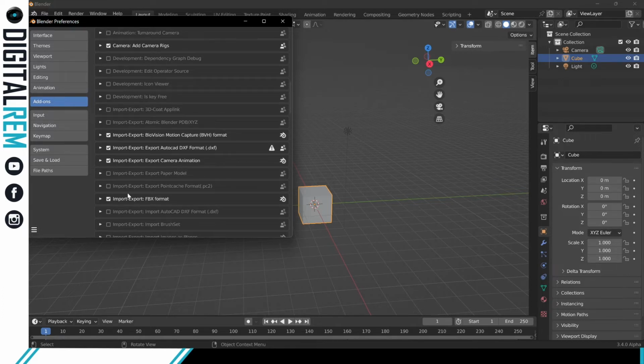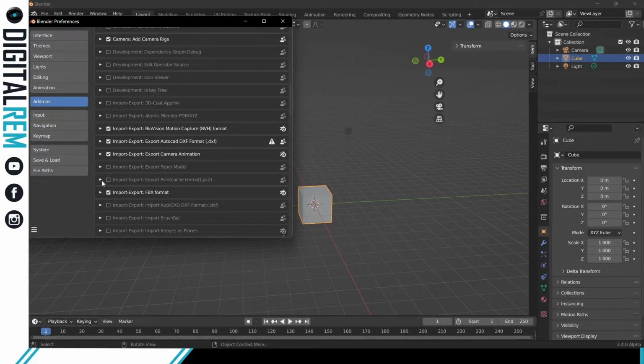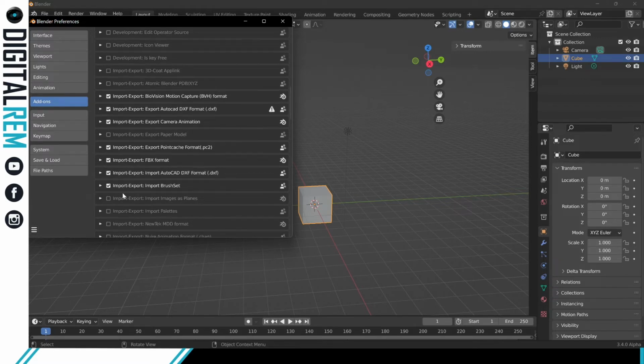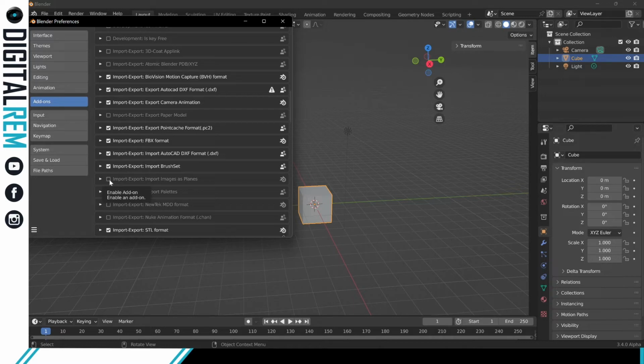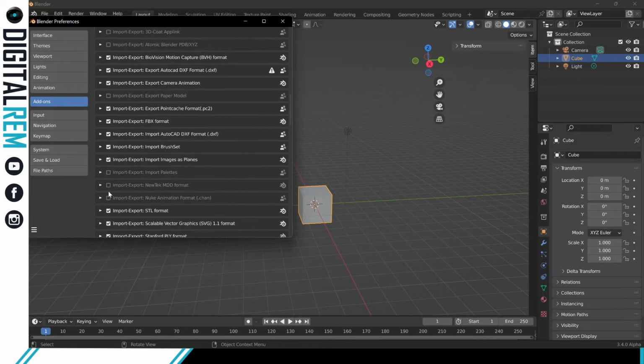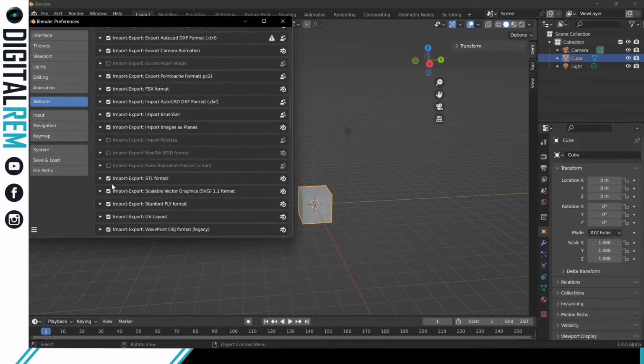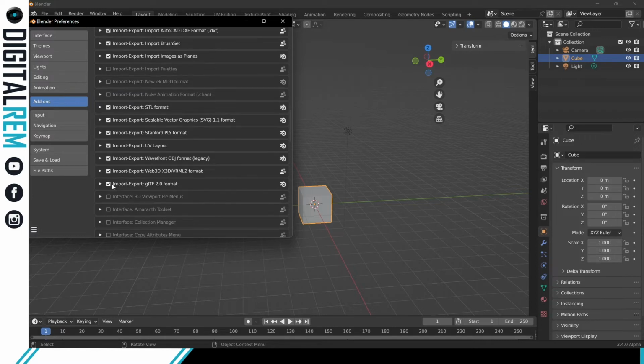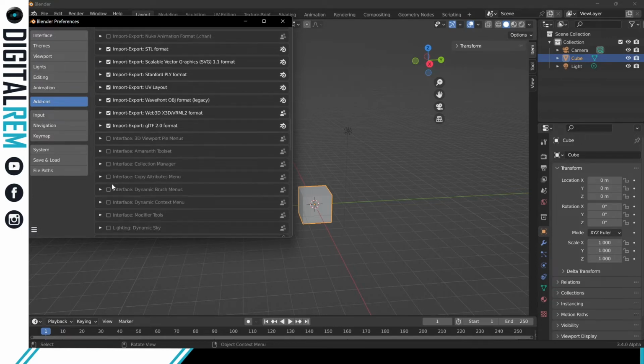AutoCAD, just in case we're working with an AutoCAD file, we can import those into the scene. Point cache information, again, we can import these into the scene. AutoCAD, again, DXF formats, we're going to do that as well. Different brush sets, images and planes is very important, so you can drag and drop images from your desktop and it will create a plane. That's a super important one. All of these are already on, so we're just going to keep these import export ones checked on.